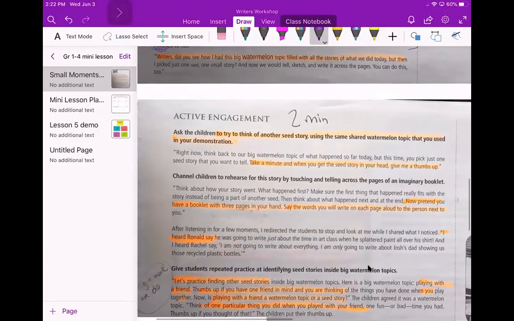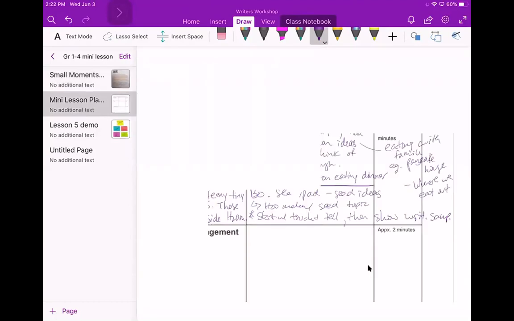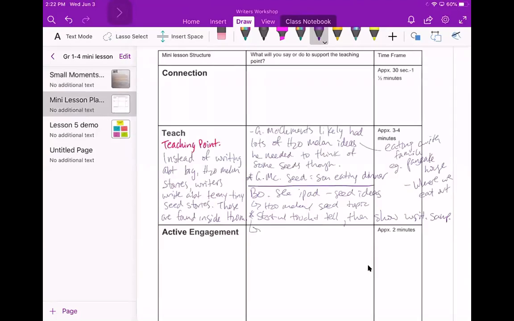Now I'm going to ask the children to think of another seed story using the same shared watermelon topic in your demonstration. So that's, so now students try with animal.